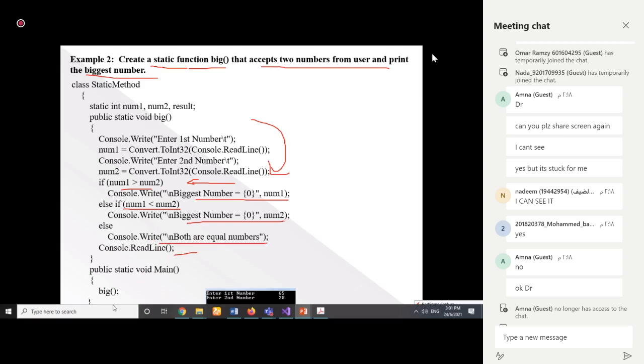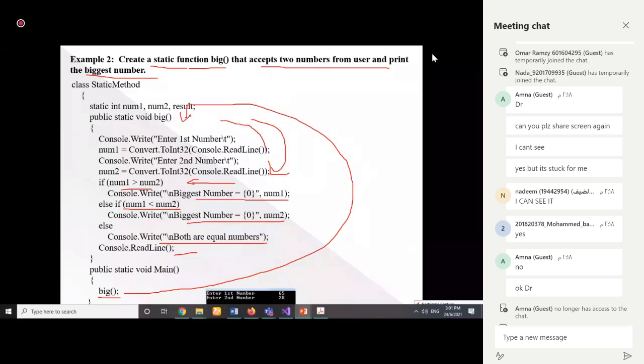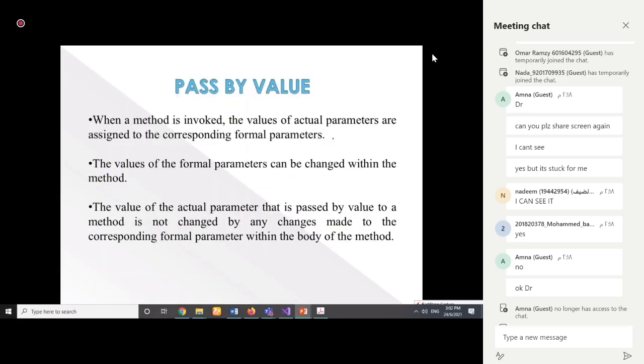How do we invoke it in the main method? We call big. It will call this method and ask you to enter these two numbers. You enter these two numbers, then it checks whether the first number is greater than number two. If it is true, it will print number one is bigger. Done. And it will come back to main. There is no more code to execute, so it will terminate the program. Okay, simple.